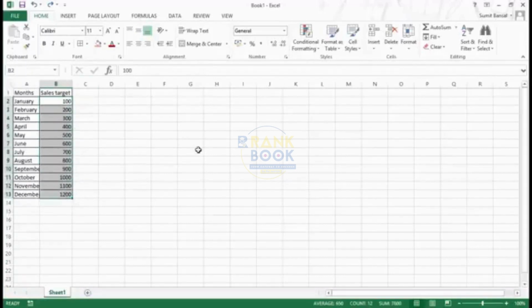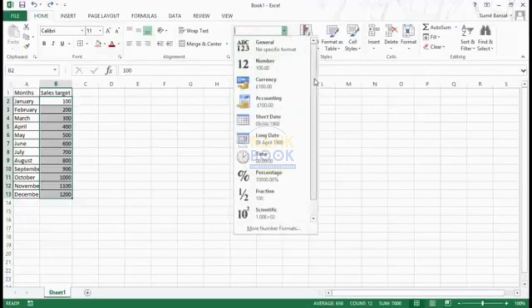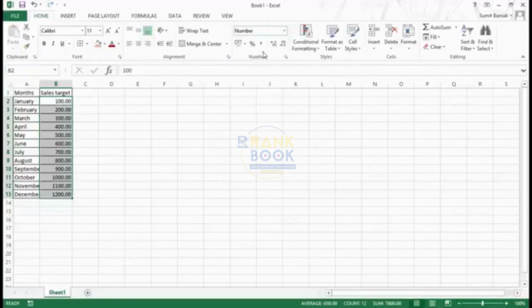I select all these numbers and I go to Home. Here I have the Number group and I select this drop down. This drop down gives me a range of number formats that I can use. So for example, let me use the second one, which is Number. As of now, this is in General format, which is no specific format, but let me change this to a Number format. And as soon as I change this, you can see that these numbers appear differently. Instead of 100, this is now 100.00. So it has introduced two decimals to any of the numbers which are there.